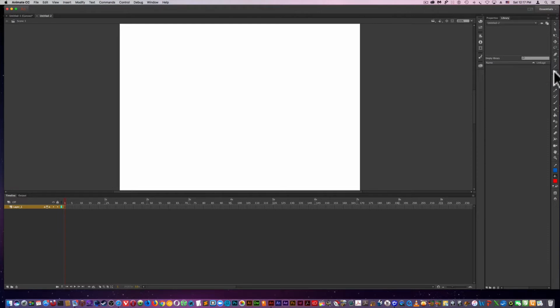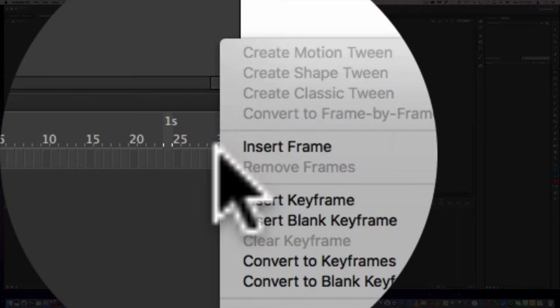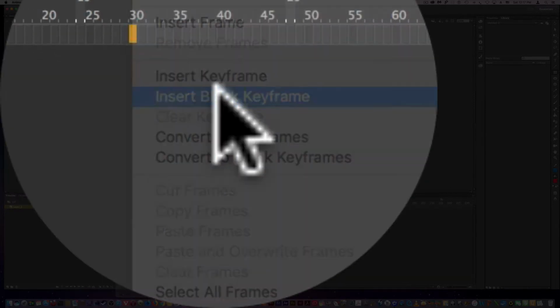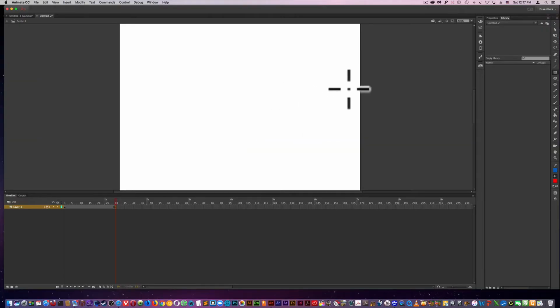So I'm going to draw a rectangle again in frame 1. Then in frame 30, I'm going to insert a blank keyframe. This animation will morph from this shape into another shape. So here I'll go to a circle. And I have my two frames.